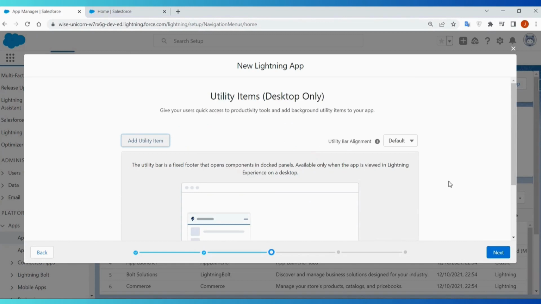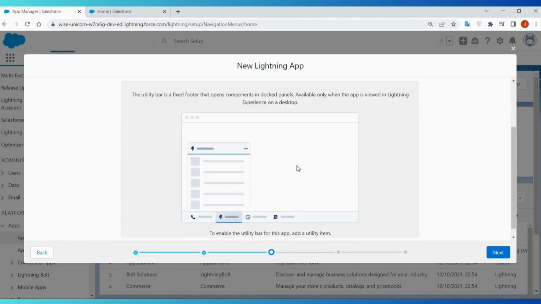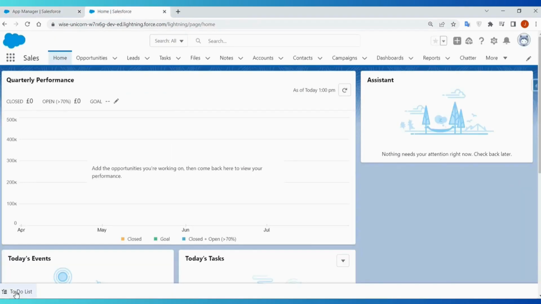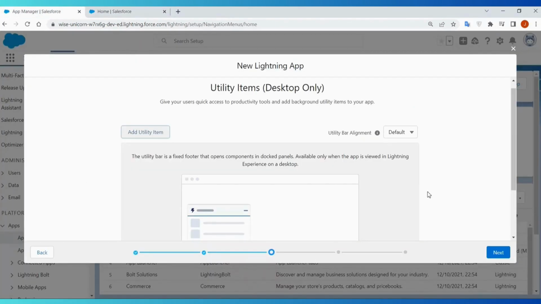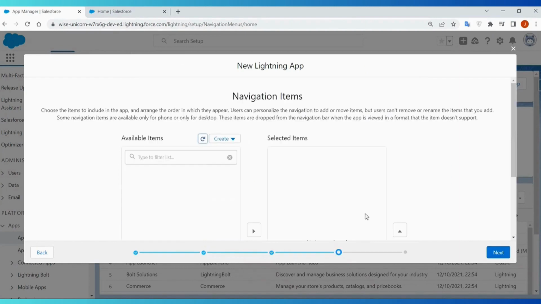And then we go to the next page. Here there is a utility bar you can add if you want to. For example, like this, you can see this is the utility bar. We are not adding any utility bar, but if you have a certain requirement, you can certainly add that.